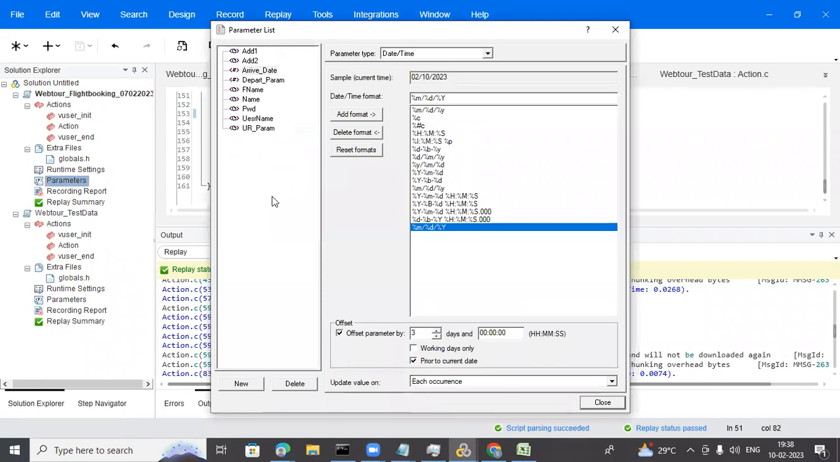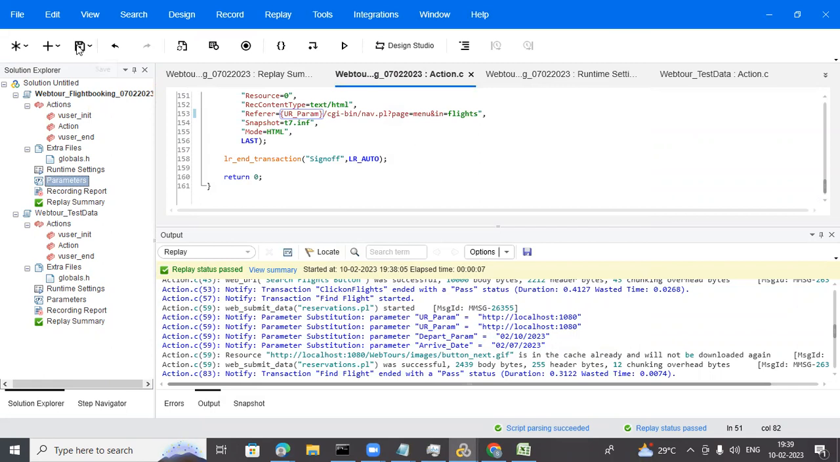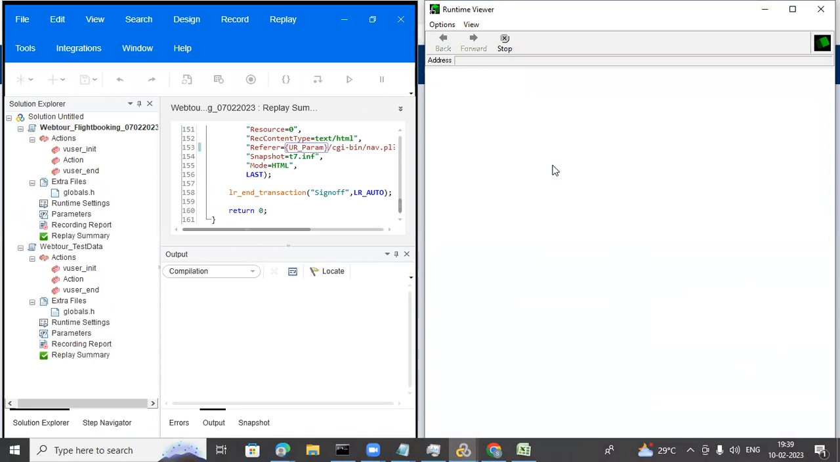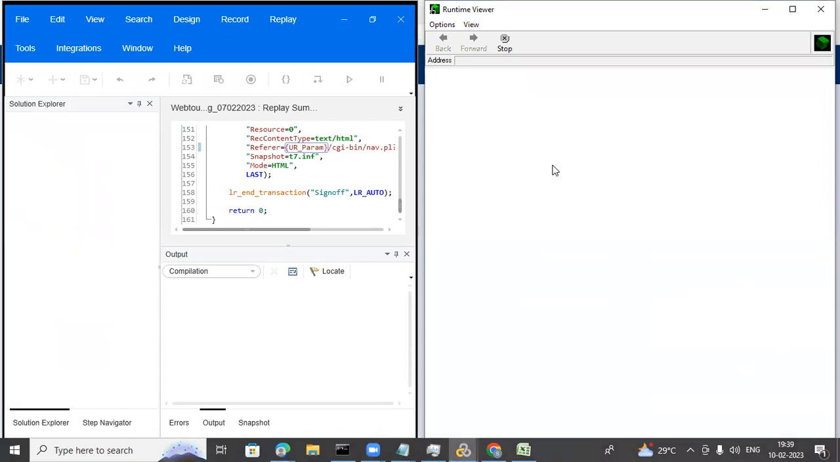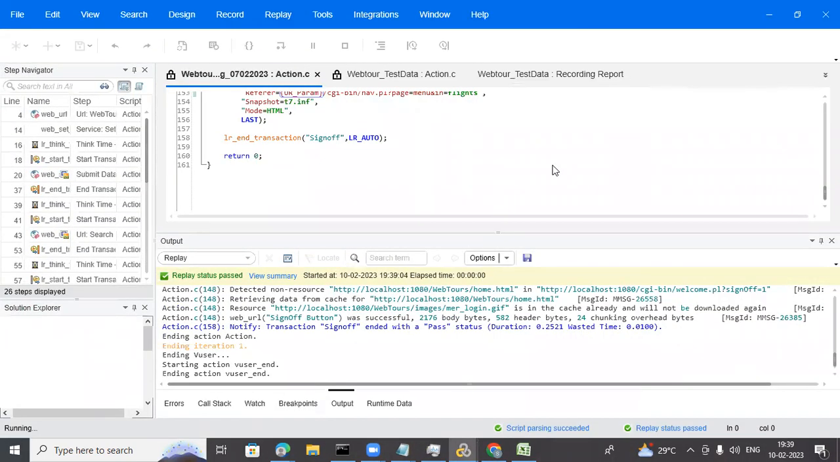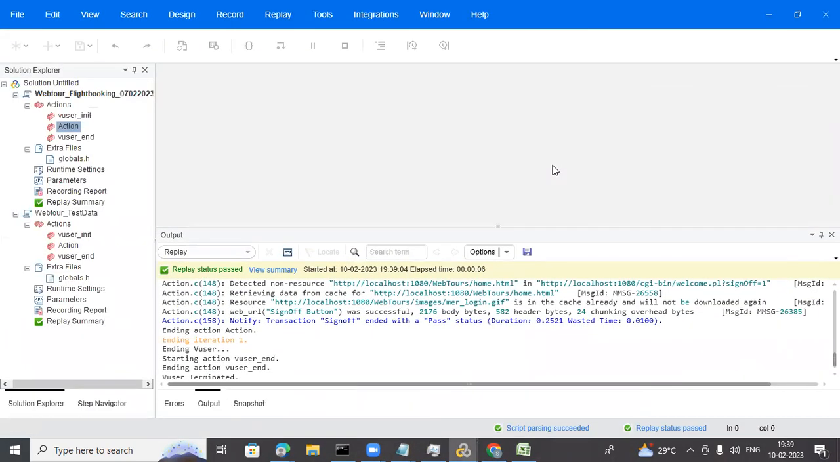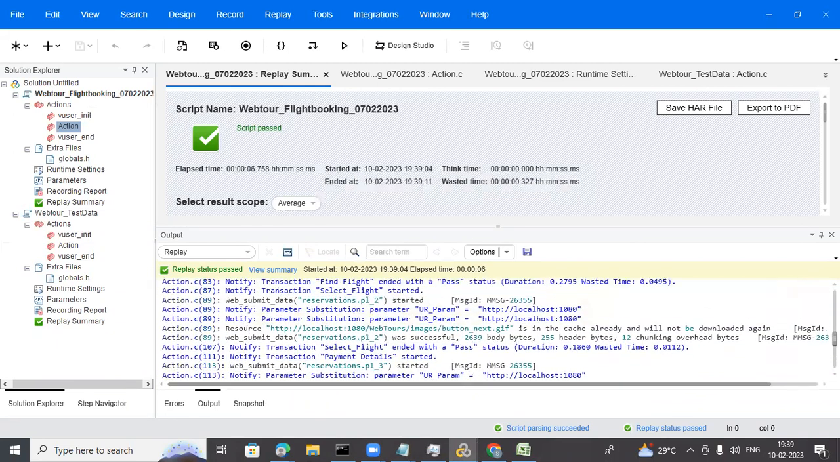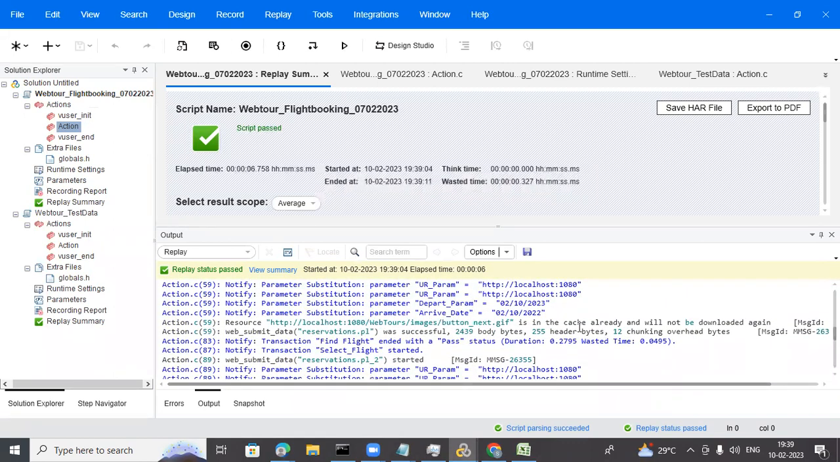Go to the parameter properties again. I will give 365 days. Then what will happen? You can observe. Which date will come? Does the year also change or not? We can observe. So your script will pass. Go to the output. So you can observe 2022 is shown.